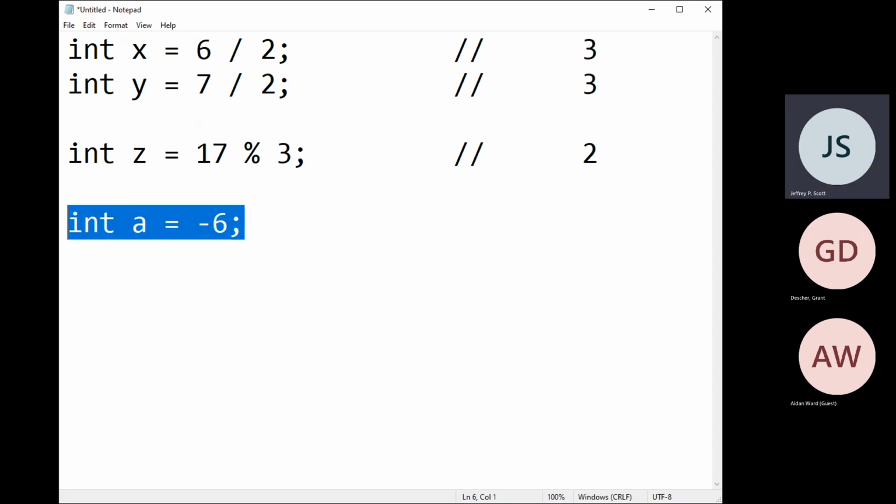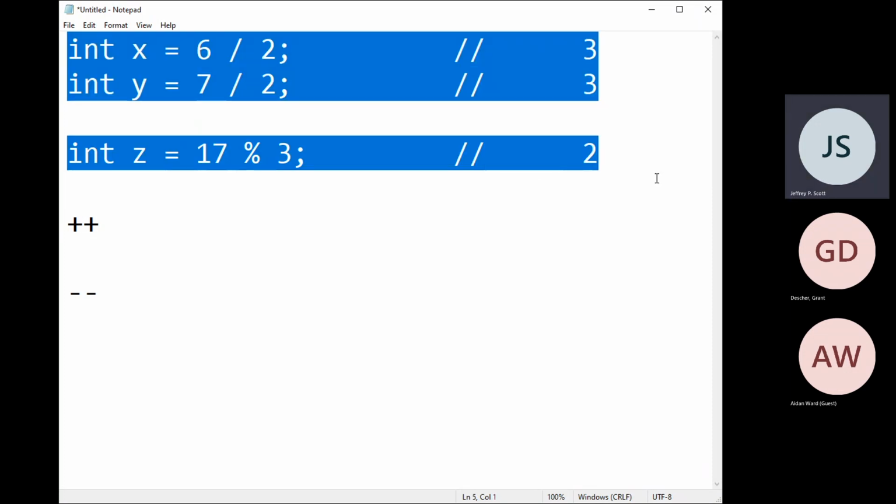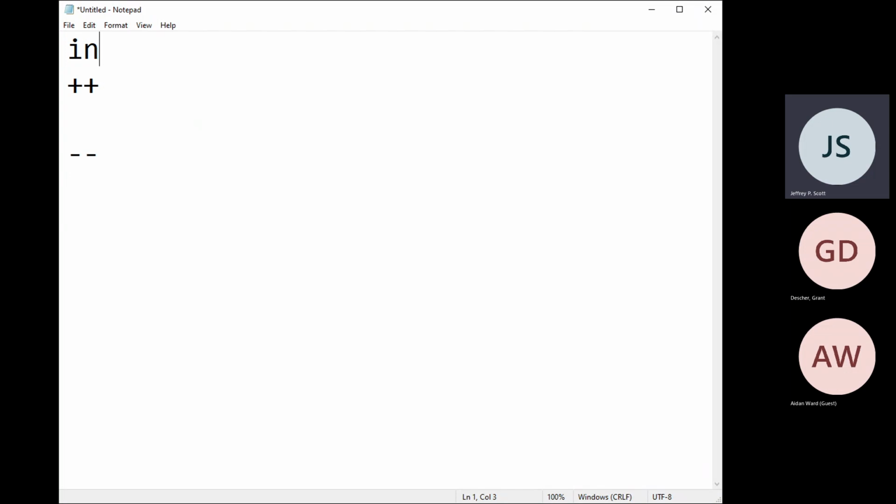And that is plus plus, and that is minus minus. Plus plus adds 1, minus minus subtracts 1. So here I've got, let's just say that I've got some code in here. And at the top of my program, I type int age equals 18. And now there's some code in here. I don't know what it was, but there's some code in there.